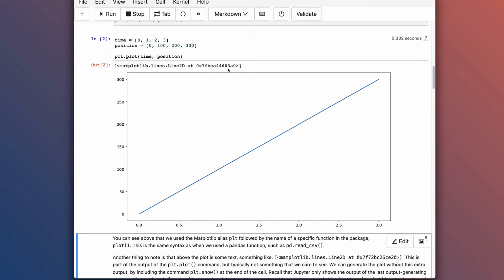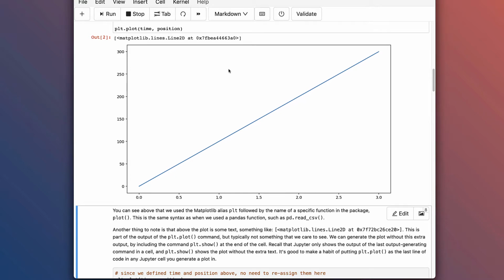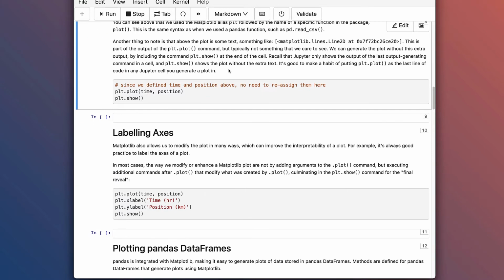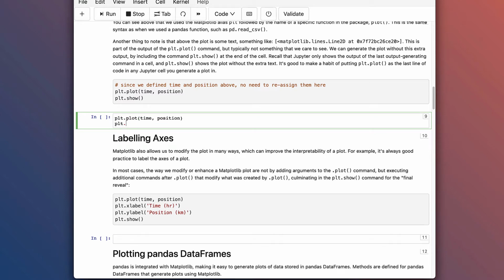That's a bit of extra text that Matplotlib likes to generate when it generates a plot. It's part of the result of the plotting command. There's an easy way to get rid of that because it's just distracting text that we don't really need, and that's to run a plt.show command after running your plt.plot command. So we'll do that again: plt.plot time, comma, position, and then plt.show.